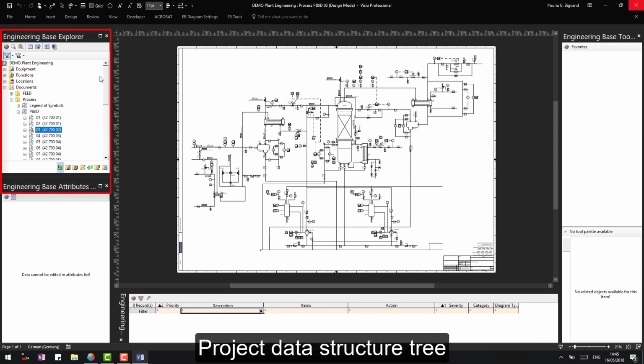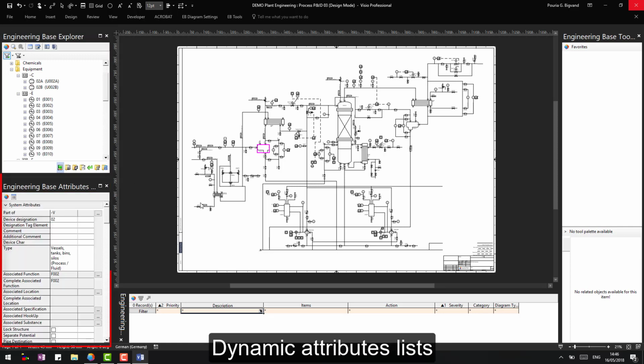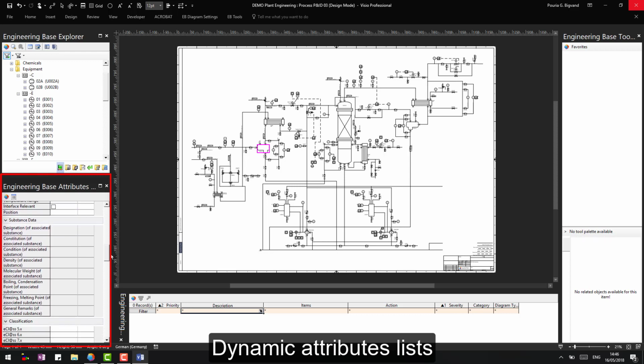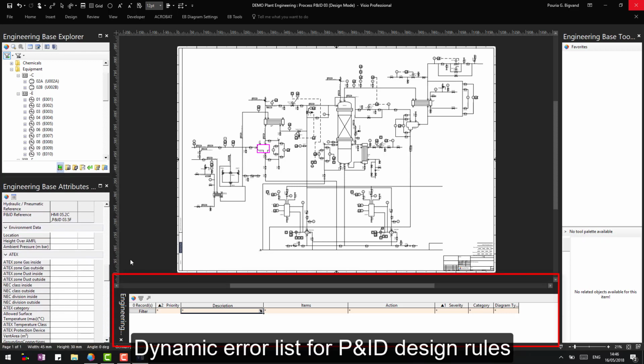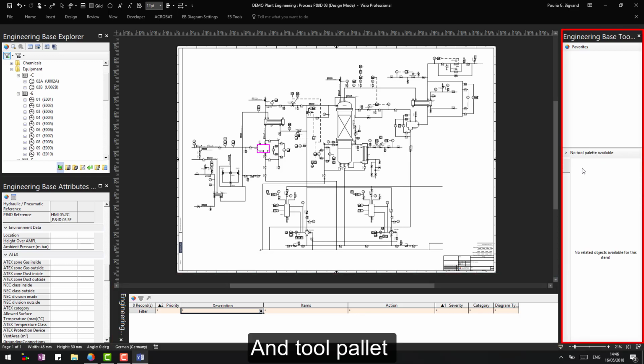The first one is navigation in the data model of the project. So in the equipment folder or function folder, the data model can be explored and the objects can be seen. Then the attribute list will show dynamically the attributes of every selected object on the P&ID. The error list will show dynamically the errors and consistency checks on the P&ID based on the rules that are defined. And then finally, the tool palette is going to simplify the access to the shapes and modules.